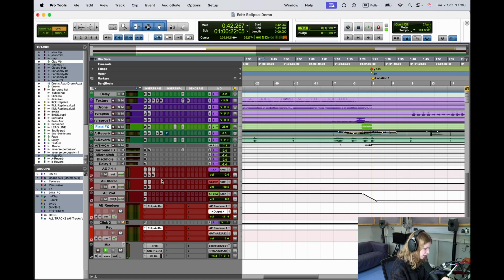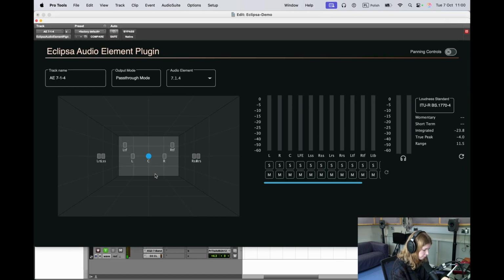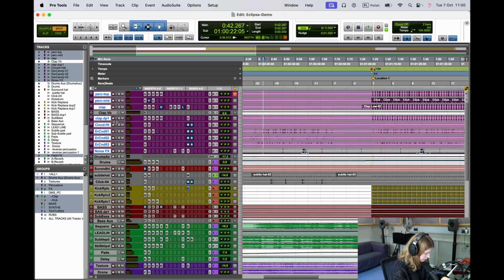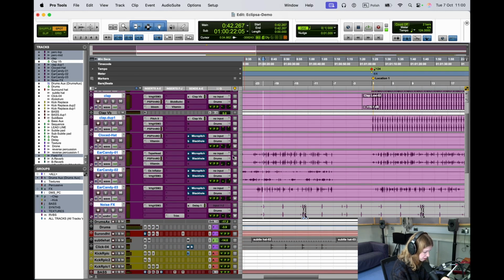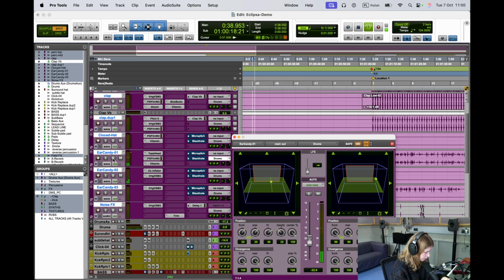DAW that you're using. So if you go to the elements and see that panning controls are turned off, you're using pass-through mode, which means all the movements that you're implementing in your tracks. So for instance, just here, the internal automation is going to be translated into the plugin.